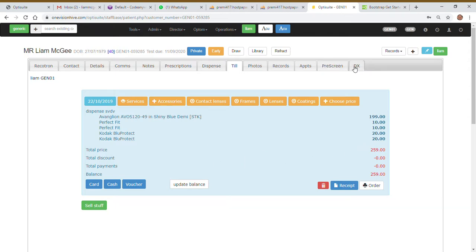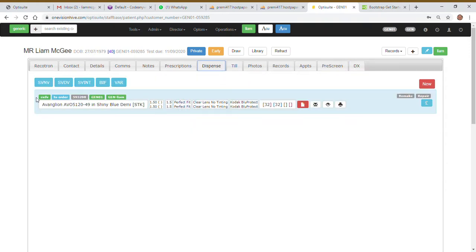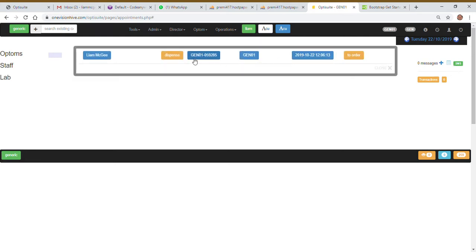Whilst we use the DX screen to build the dispense, it will still show in your dispense screen as a line here, which will show you all the updates, etc. Because we set it to order and not to lab, that hasn't gone to a lab at the moment. But if I click back to our main home screen, you'll get a little indicator up here, which tracks your dispensers through the day and it explains that there's a job to order. So it'll list all your dispensers to order here.